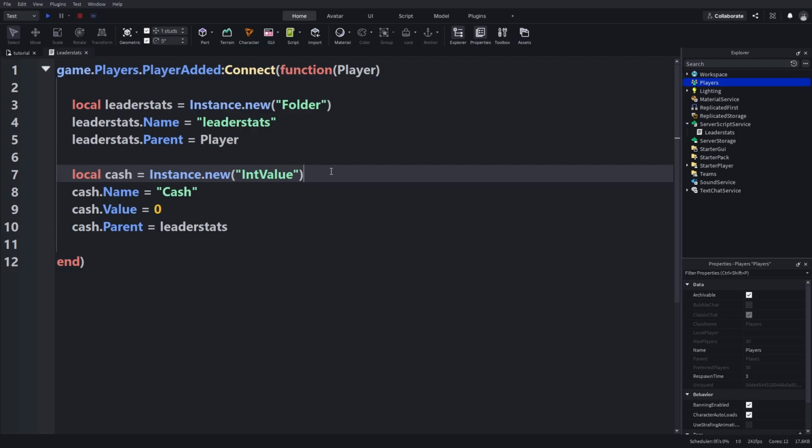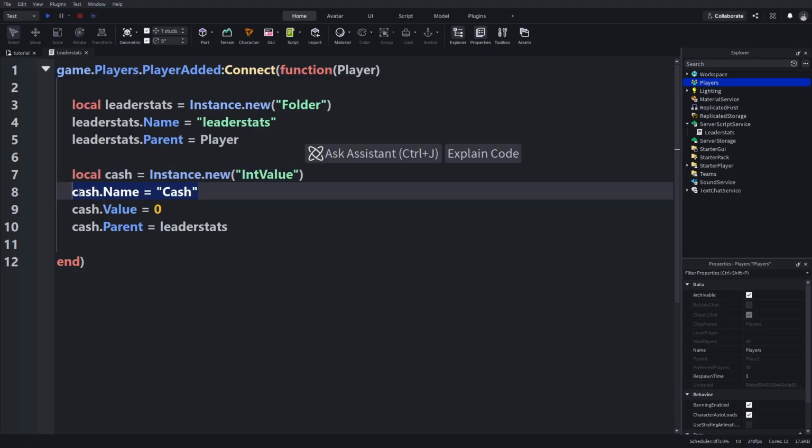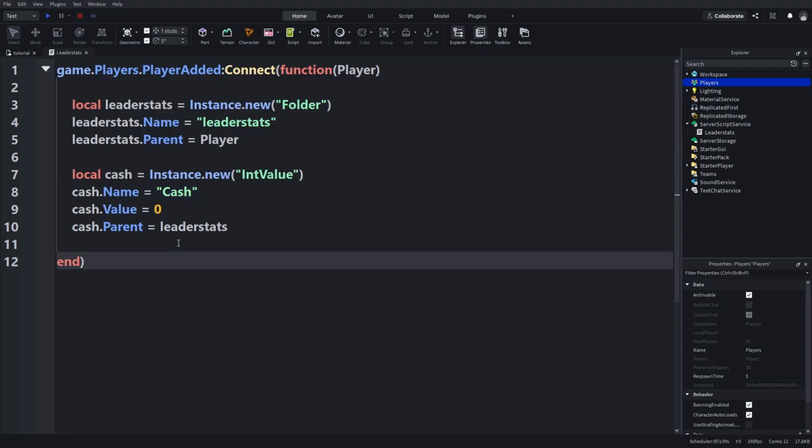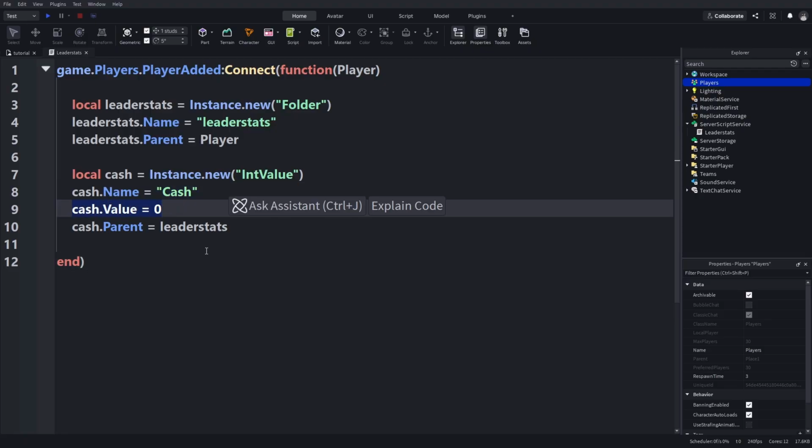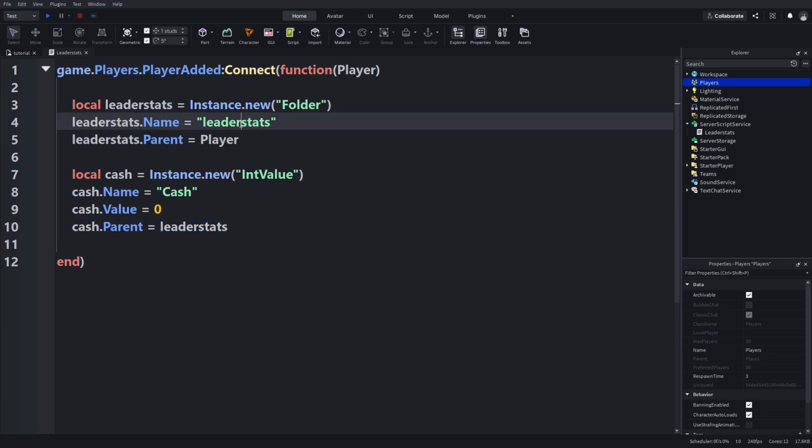We're then going to create a value, and this value is going to be our currency value, the entire point of this tutorial. Essentially, we're going to create a new integer value. We're going to name it cash. Our default starting value is going to be set to 0, so everybody who has joined the game is going to start with $0. We're going to store this cash value inside of our leaderstats, because again, if it's not stored inside the leaderstats folder, it's not going to appear in the player list. So there you go. That's all you have to do.